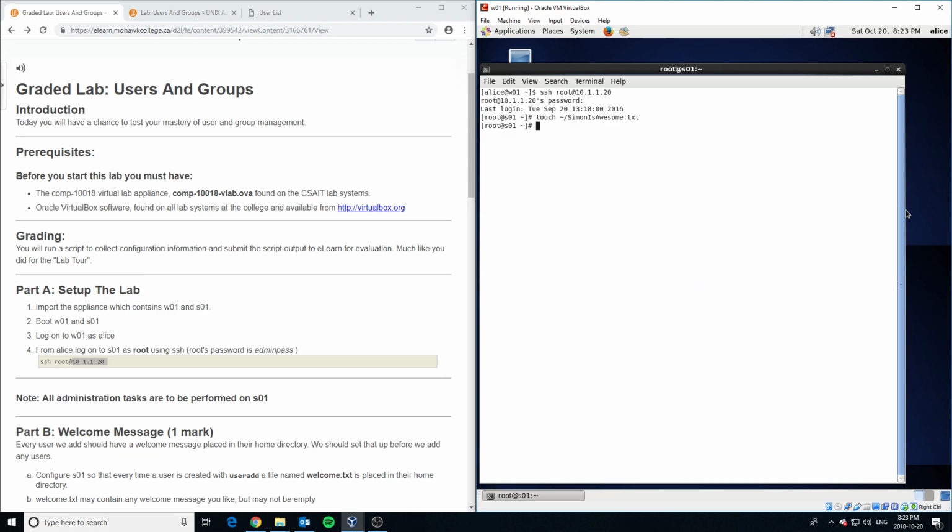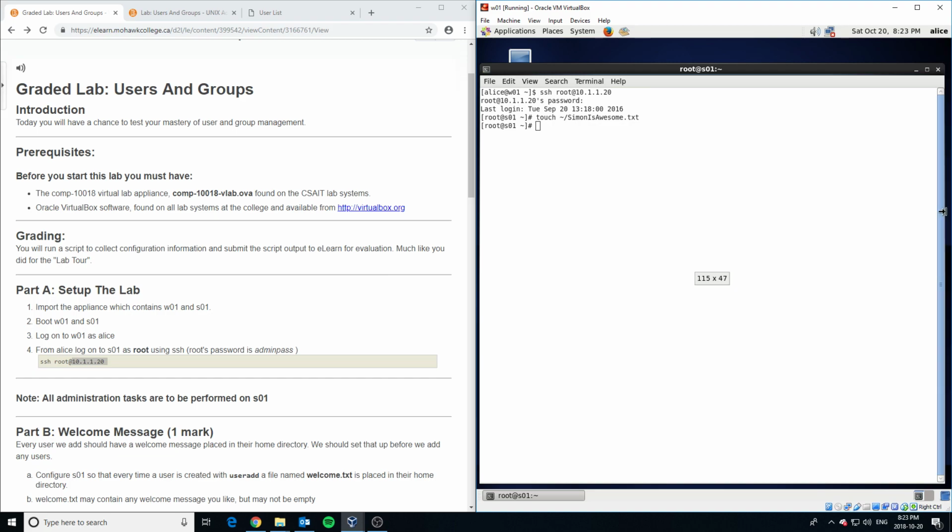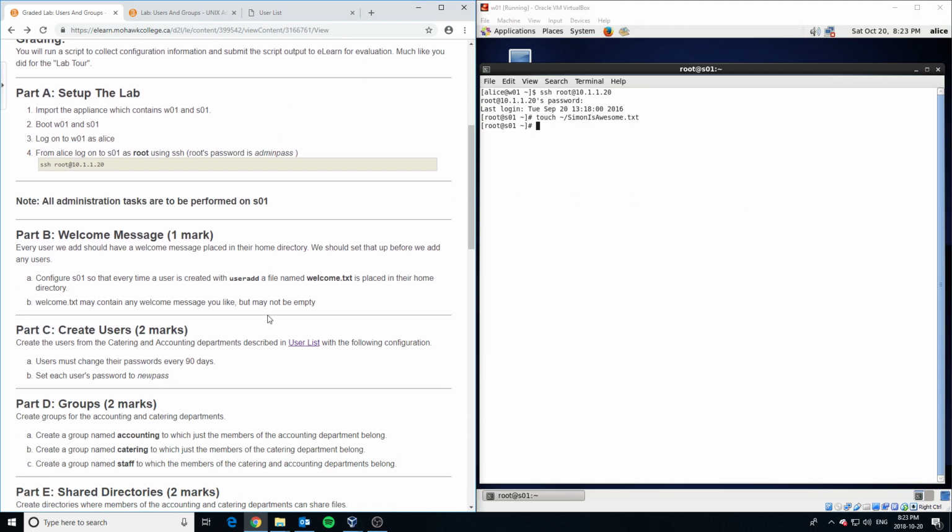And now that we've done that, we can move on to part B. So what does part B want from us? Well, it says welcome message. What it basically wants us to do is put a file in every user's home directory that we create that says welcome. Okay, now it says the welcome.txt file is what we're going to have to call it, but we can put anything in there. It just can't be empty. Okay, so we can say whatever we want.